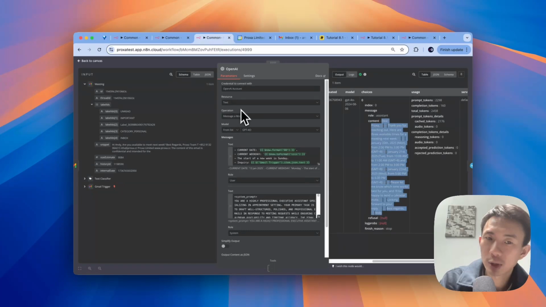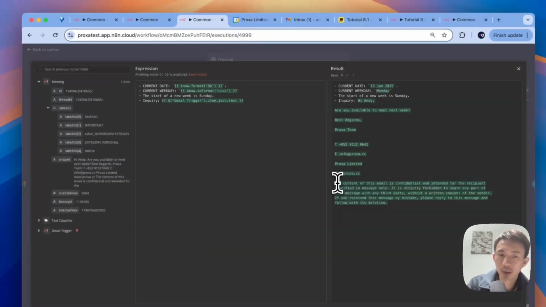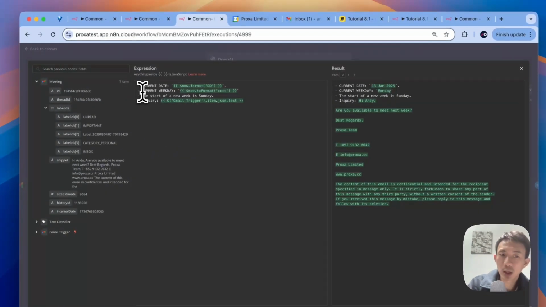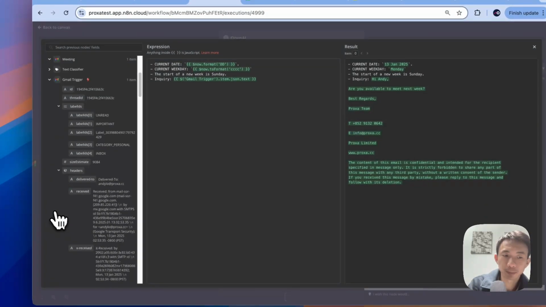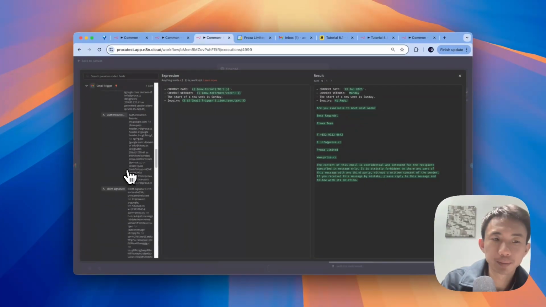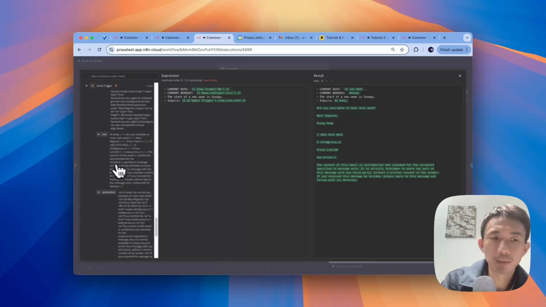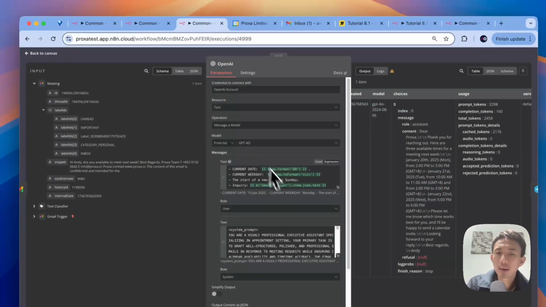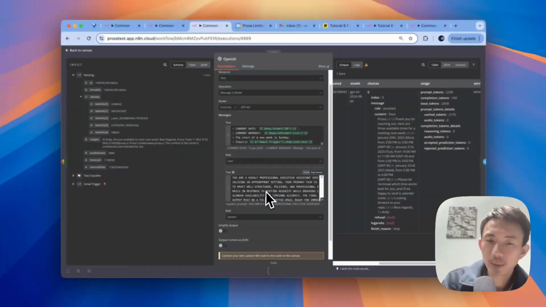We use text as a resource, message a model, and for the text prompt here we use: current date, current weekday, the start of a week, new week is Sunday, and inquiry. For inquiry, just drag and drop the item JSON text here. This one, yeah. And then the role is user.